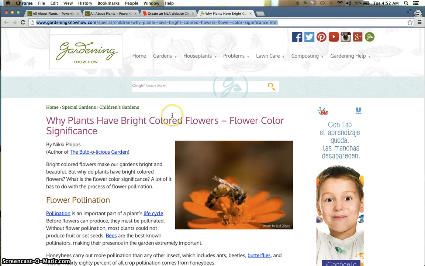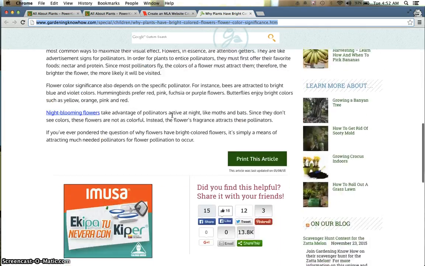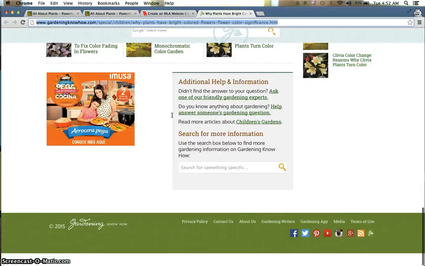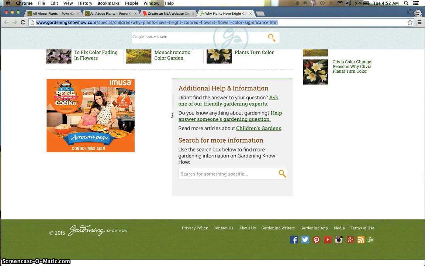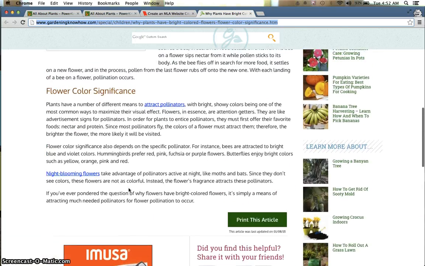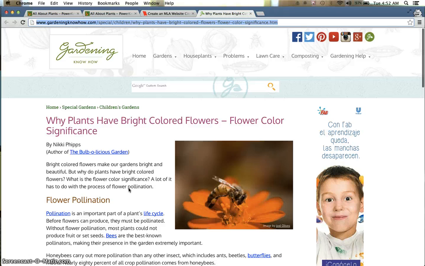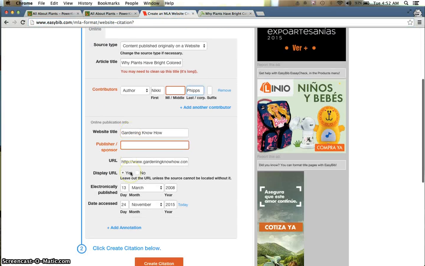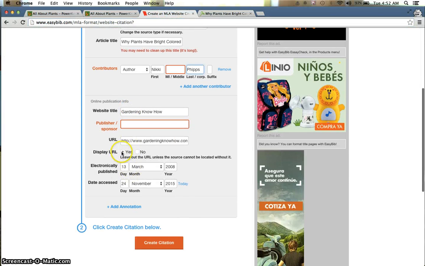We have to try and find it. A great place to look is either at the top or if we go down to the very bottom. The sponsor or publisher. I can't find it on the site, so we're just going to leave it blank. Then the URL, yes, display the URL. The date it was published is there, the date we accessed it is there, and we click Create Citation.